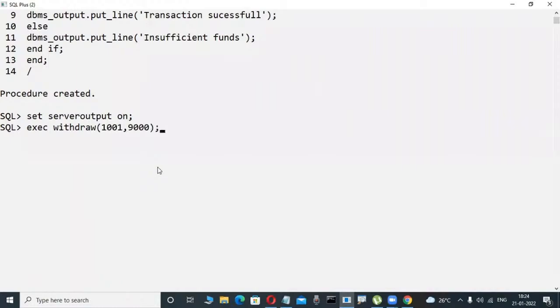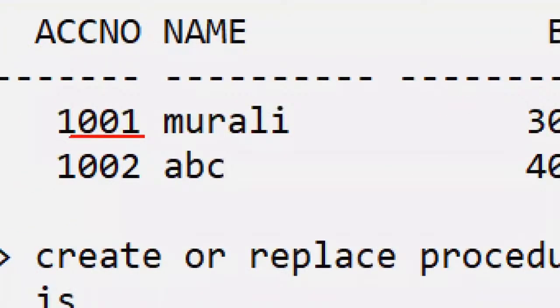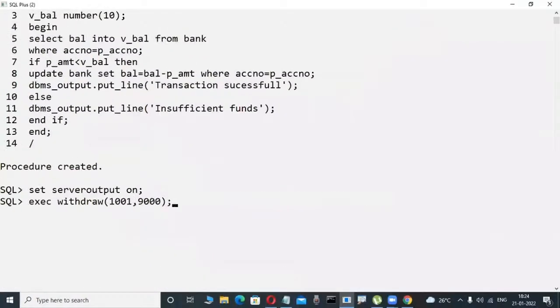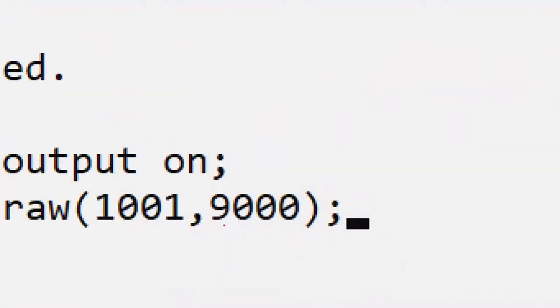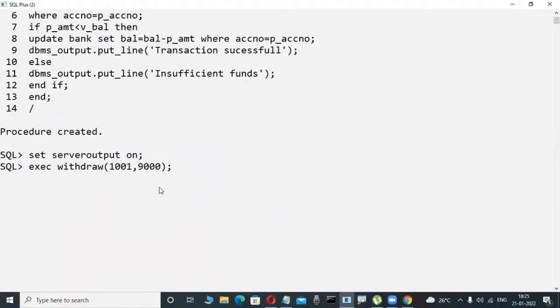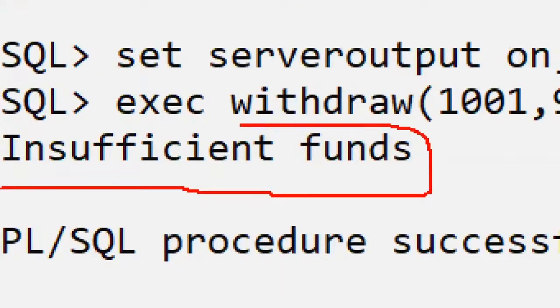Observe here, slowly, my account number in this table. Observe the scenario logic: 1001 is my account number, Murali is my name. Now my balance is how much? 3,000 is the current balance in my table. My account number is 1001, but I try to withdraw 9,000, because I'm writing this program. Whenever I try to withdraw 9,000, is it possible? No. So now it will give a message: insufficient funds.